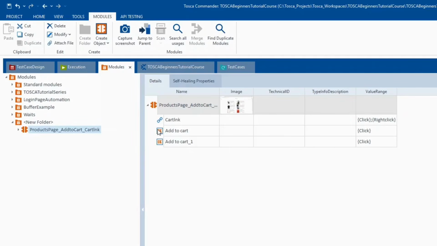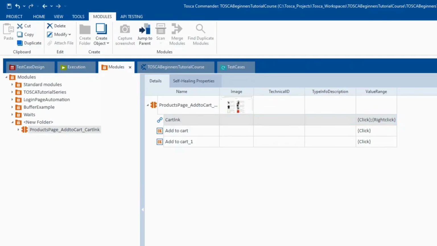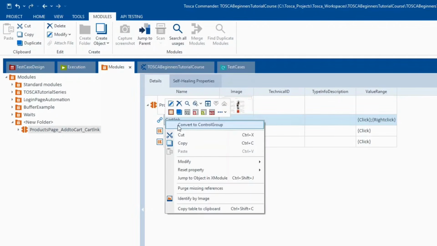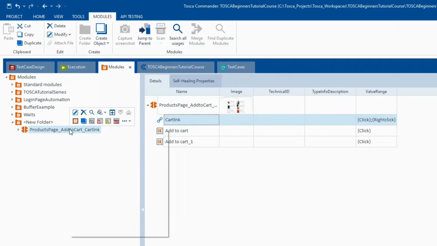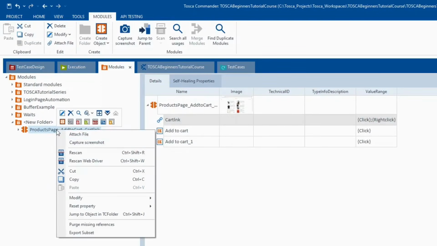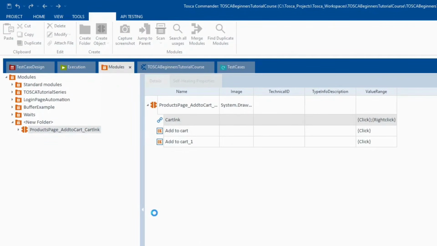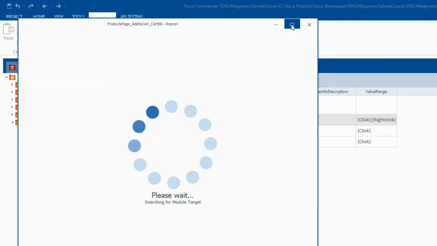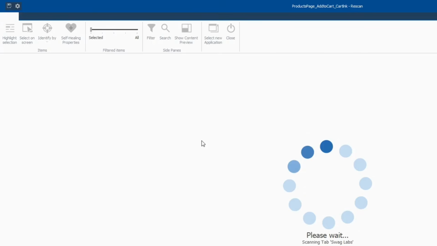Okay, now here our cart link was not working. So here if we see, it is taking first this and then this. So we'll right click, we'll try to rescan this and see in this particular state are we able to find our cart link or not. So we'll click on rescan. You can perform a new scan as well, it depends, but if the module is already captured, it's always a good idea to rescan, so you don't need to capture other properties, but you can go either ways.